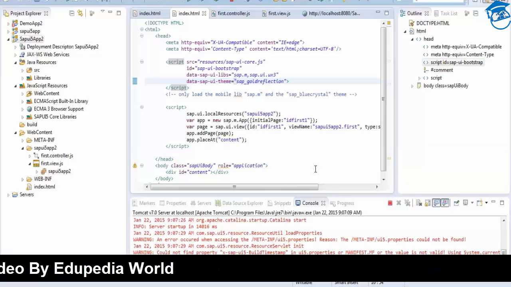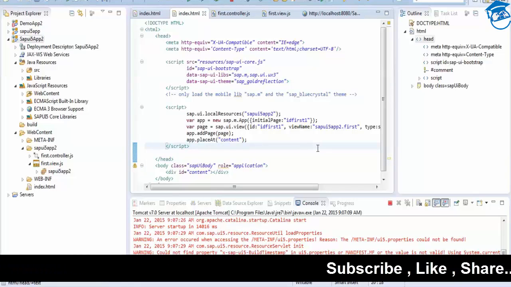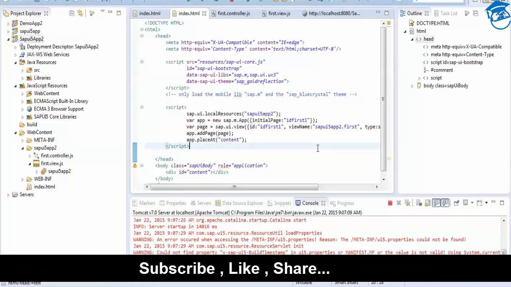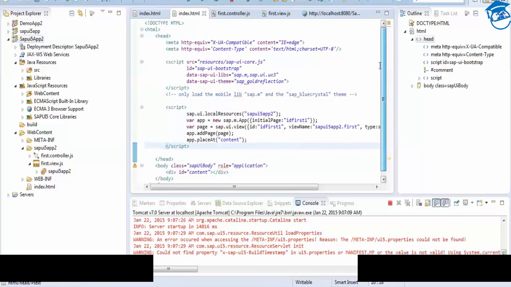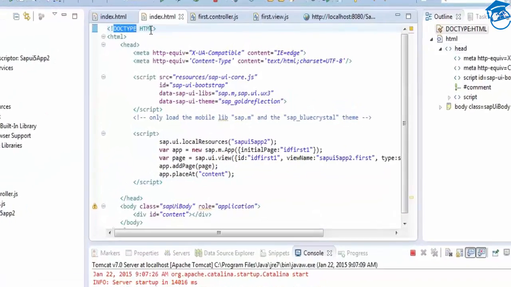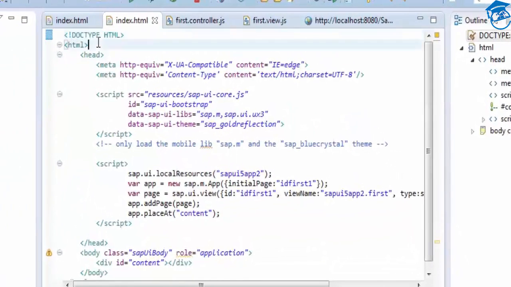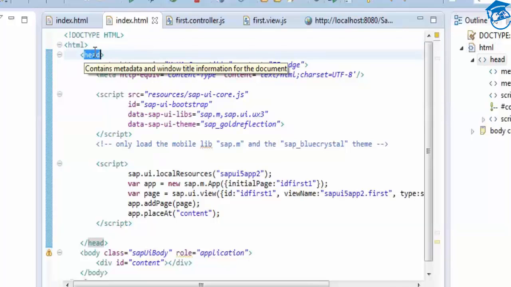So when we say OShell, by default the feed, search and logout buttons will be displayed. So this is one way of doing it, and how this works we'll see from index.html. In this index.html we have a doctype HTML. This is mentioning the version of HTML, and HTML starts with the HTML tag, and head, where we have header information.